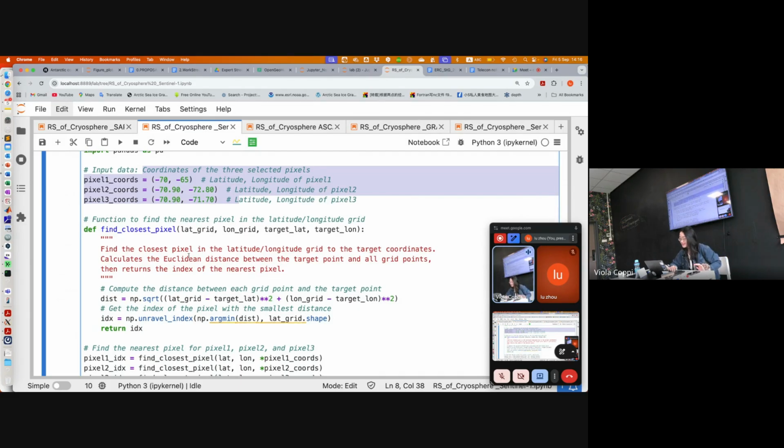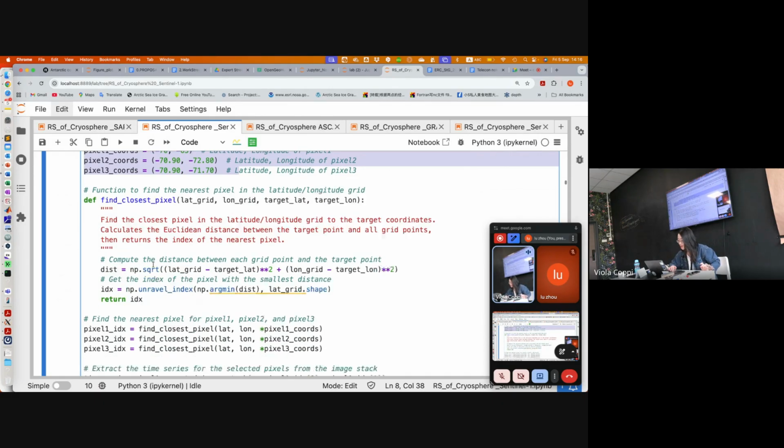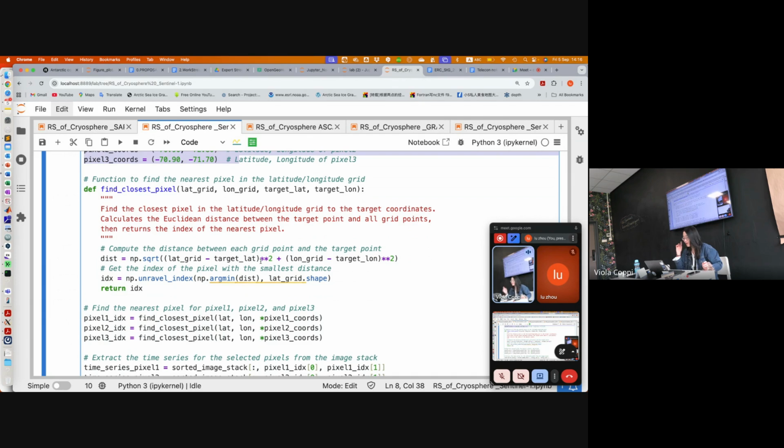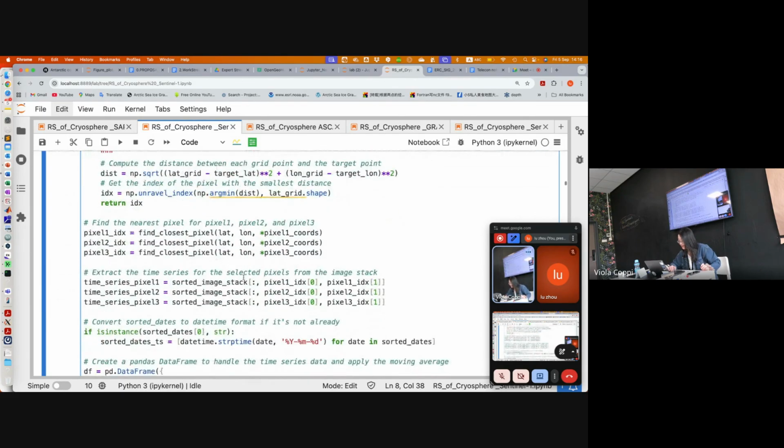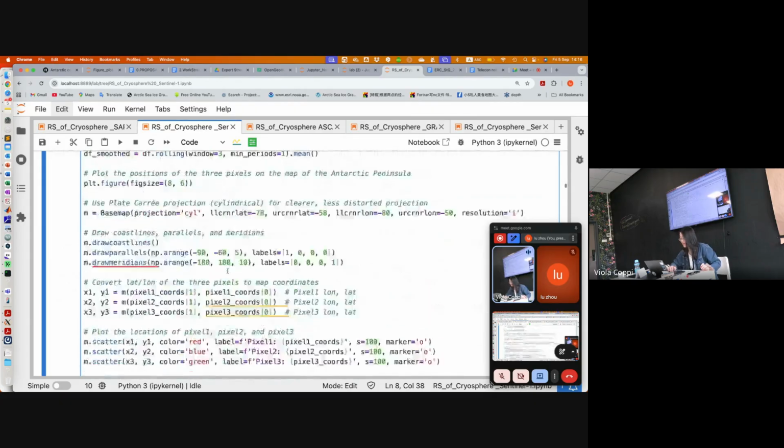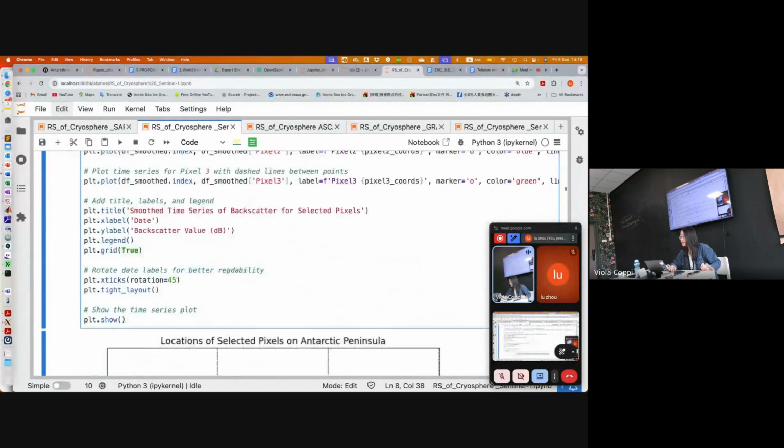So find the closest pixel, because right now the identified geolocation is not exactly the center of the pixels. So here I'm trying a quite simple linear approach to find where the closest pixels are, and here it gives you the time series to plot.